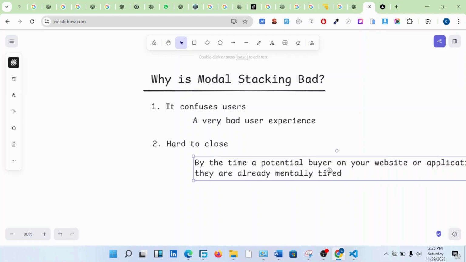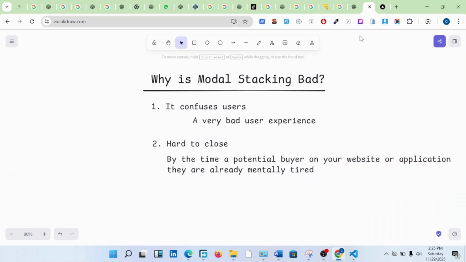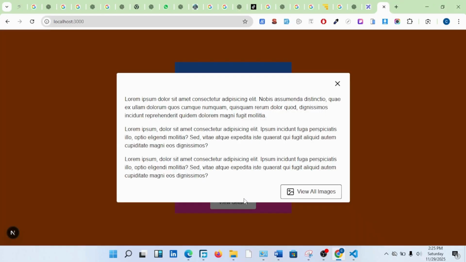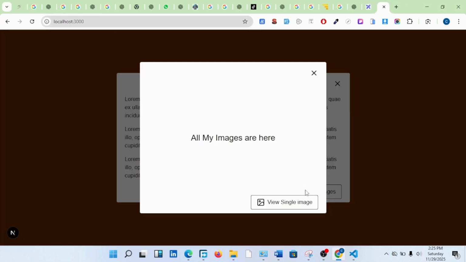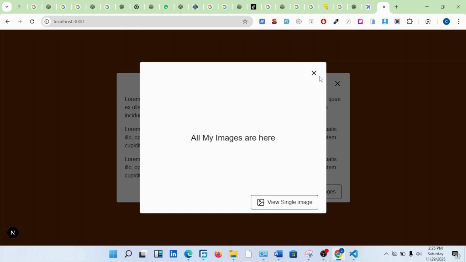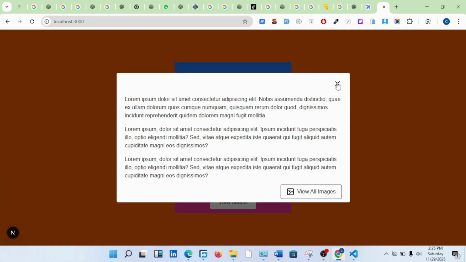This one you're seeing here is just a simple card. It can be a shoe card, a jacket card, a bracelet card, a pillow card, a bed card. It has an image of a bed, or a shoe, a jacket, a coat. But someone comes and types there, view details, view all images, view a single image. By the time someone comes from all of this, they are already mentally tired. This is a very bad user experience.